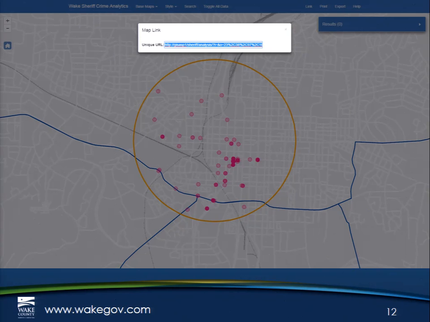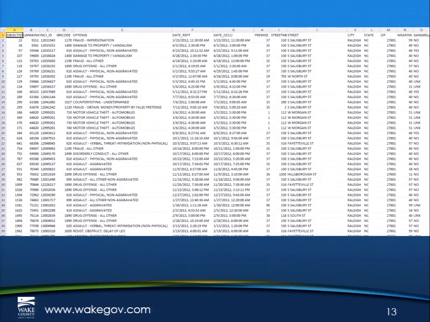This is the shareable link they have. They can click that and send that URL to anybody in the county, and it'll work. This is an internal system, so it's not public, but anybody on the County Network will be able to see exactly what they queried for, so it's an easy way to reproduce that. Again, they can export it.